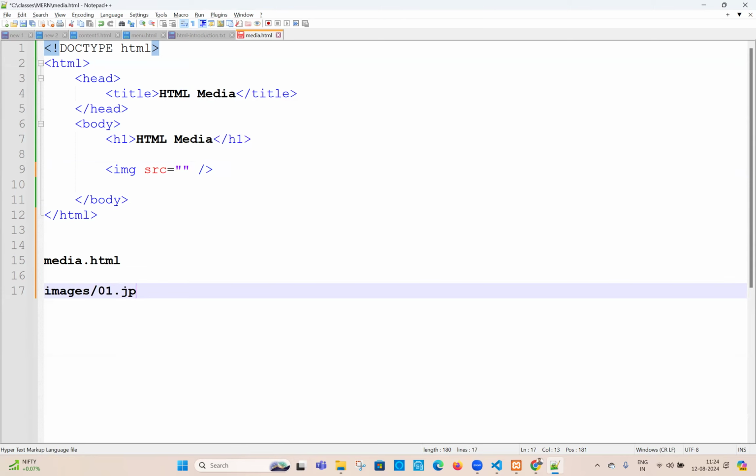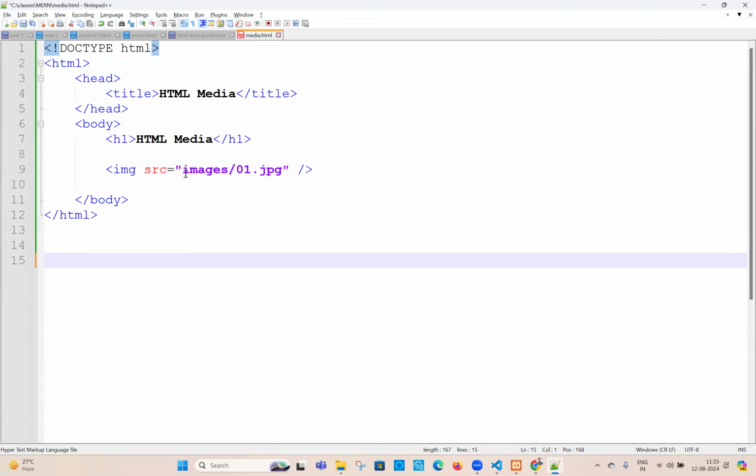Then what you have to do is write the images folder, slash, image name, 01.jpg, like this. This is the way of providing the path, because the HTML file and the images folder are both in the same location. That's why you mention the folder name slash file name. This is the rule you have to follow. Just beside the HTML file, create one images folder, keep all the images inside it, and link the image like this.